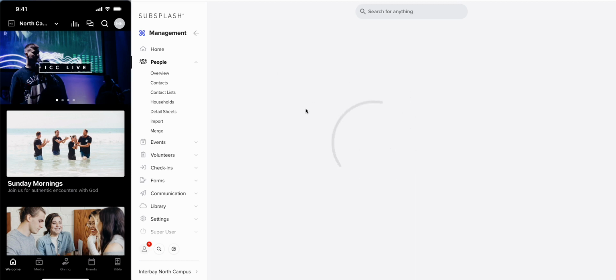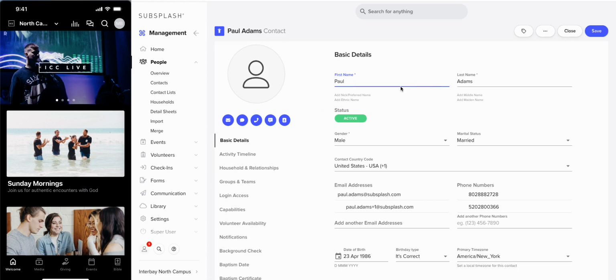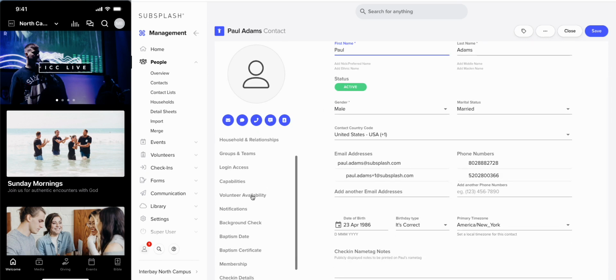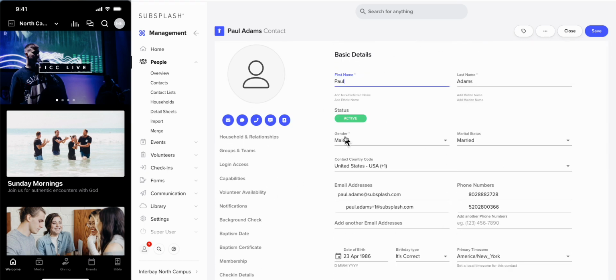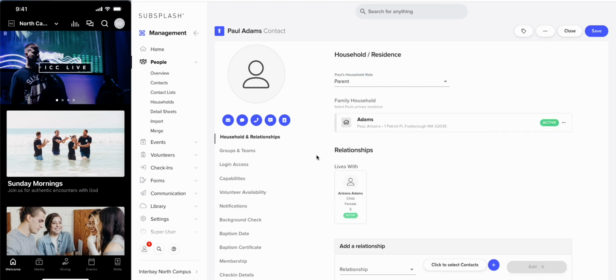If I open up an individual contact, this again, probably looking pretty familiar. And these basic details are going to be fully synced with their app profile. So if Paul were to go into his app profile, and if he were to change his number or his contact, it's going to change cross-platform. So on the back end, it'll change as well, and as well as the Subsplash app platform.